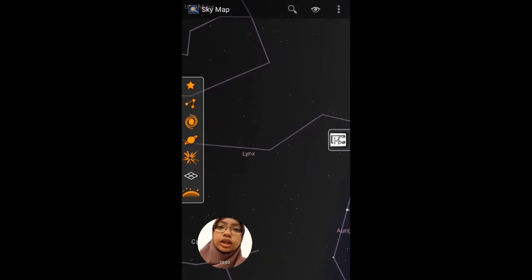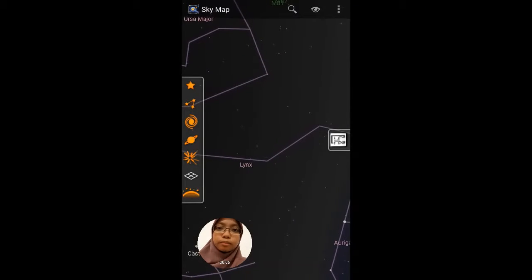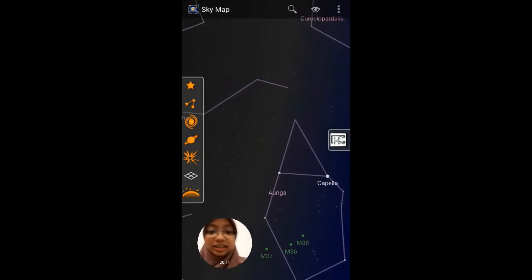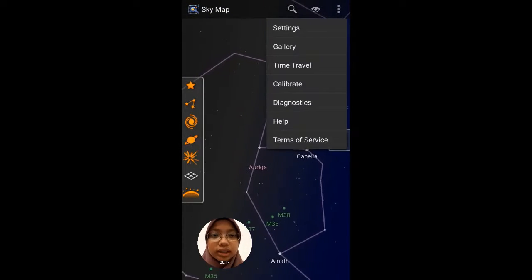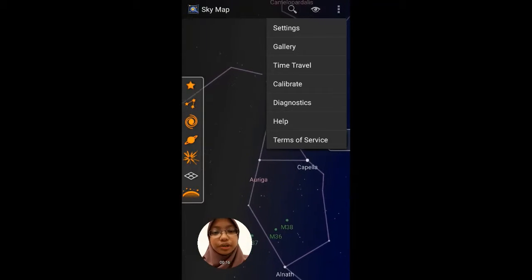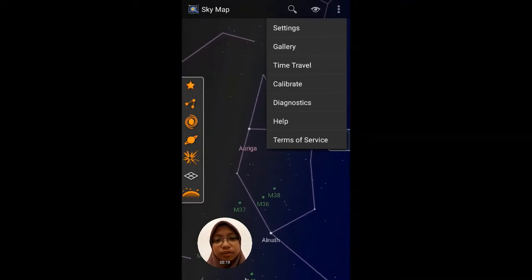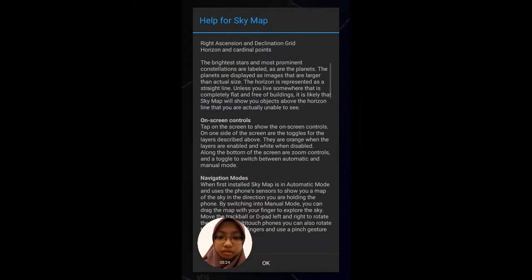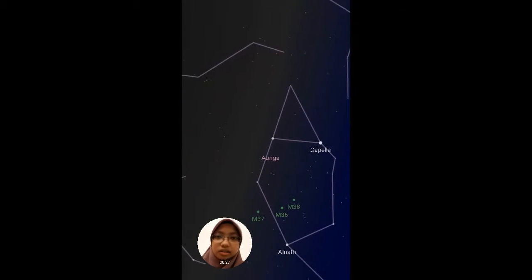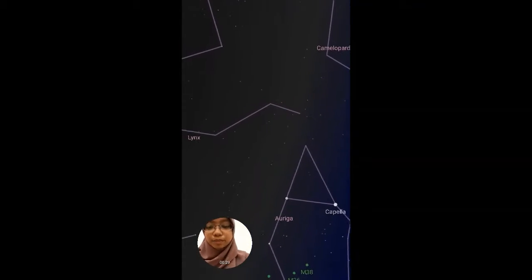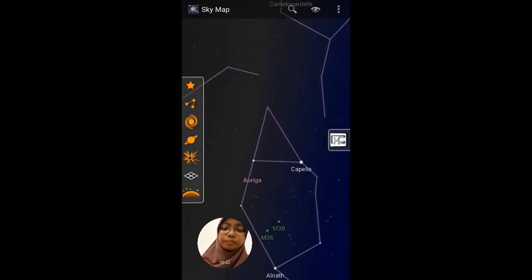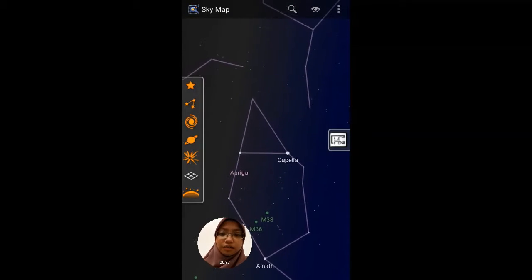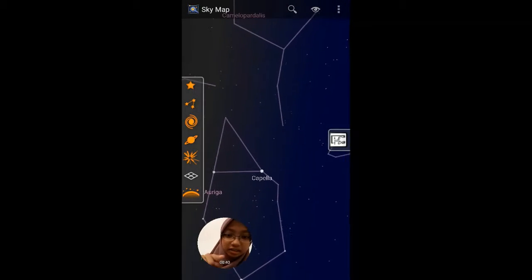Okay, first for interaction dimensions, I am going to combine both words and visual representations. In terms of words, the title Sky Map and also the words from this tab, settings, gallery, time travel, calibrate, diagnostics, help, terms of service, and the words here are all easy to understand, as well as the size is appropriate for this application. As well as for visual representations, the color, shape, and size of the icons at the side of the applications.